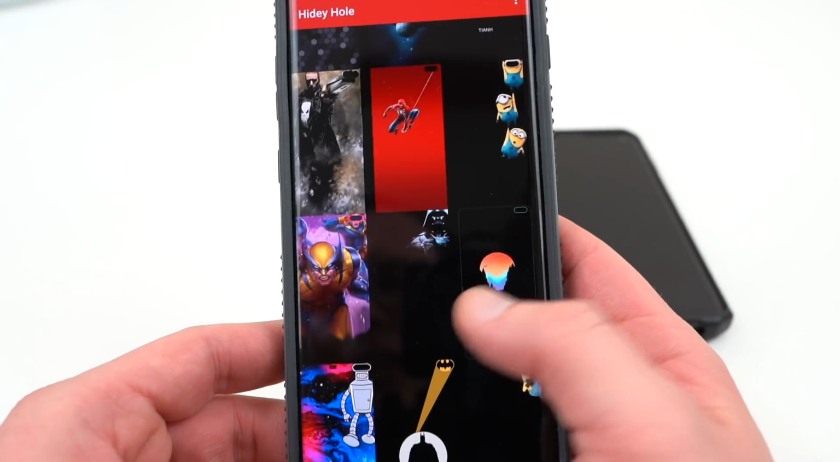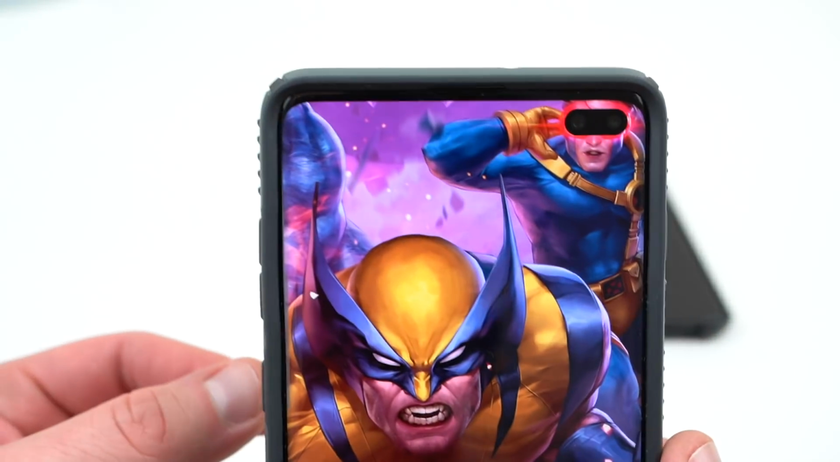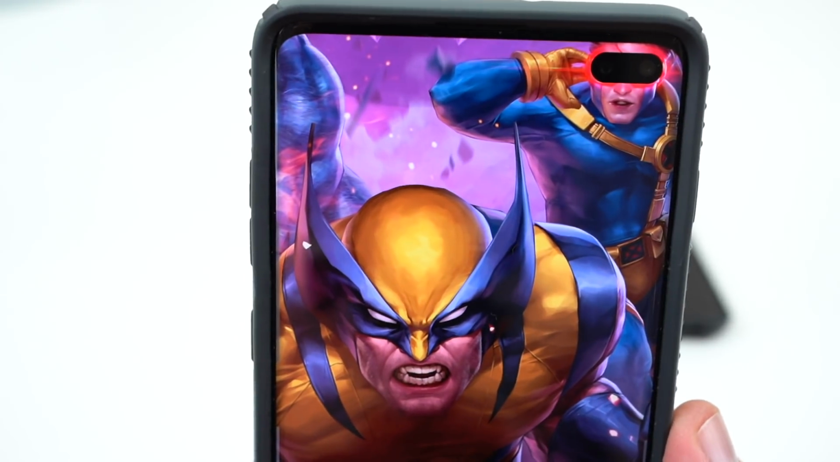You guys saw that I was using the Groot wallpaper. I really like this one from the X-Men as well. Just a really cool wallpaper.